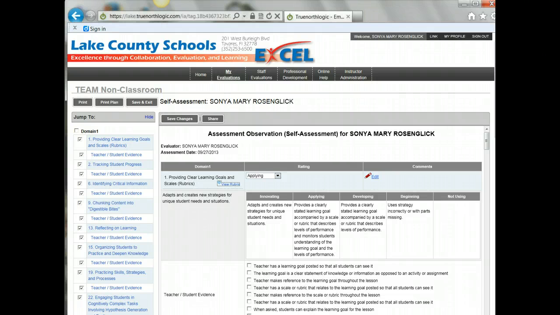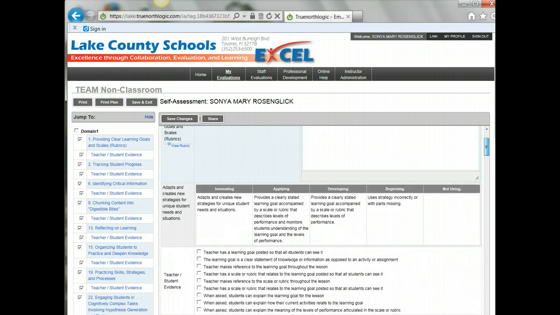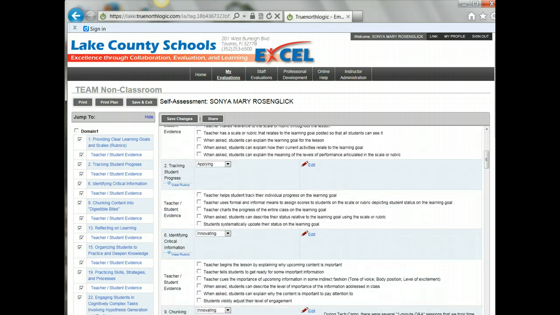So you go on and you can edit this by making notes to you or your administrator, and I kind of use this area to remind myself of what I've done to deserve the applying level. And your administrator may want to read that as well to say, oh yeah, that's right, he does deserve applying. And so then you go down to number 2, and then you do the same thing. You just grade yourself on whether you're developing, innovating, applying, or whatever. View the rubric to help you define it more, and then edit is for your own notes.